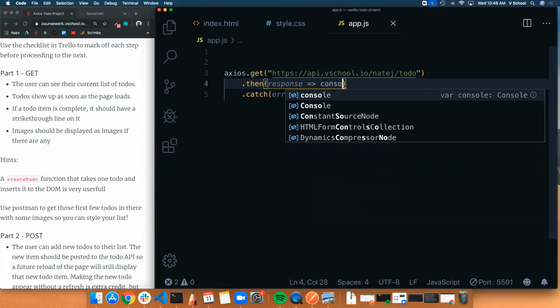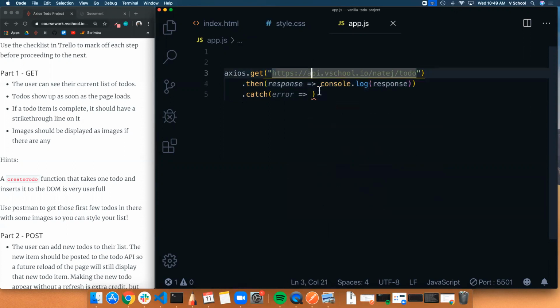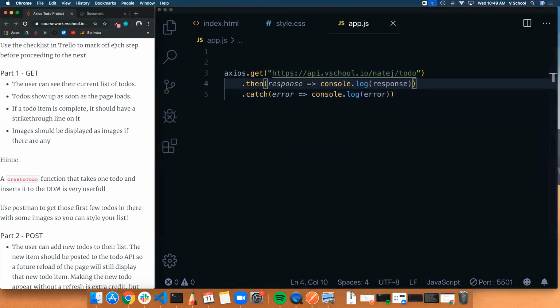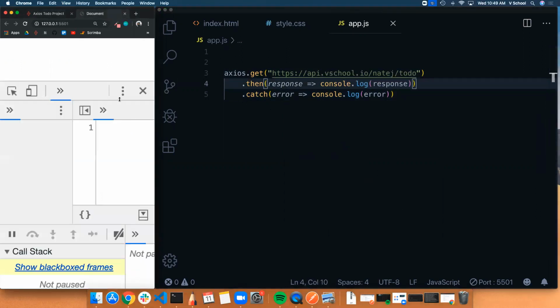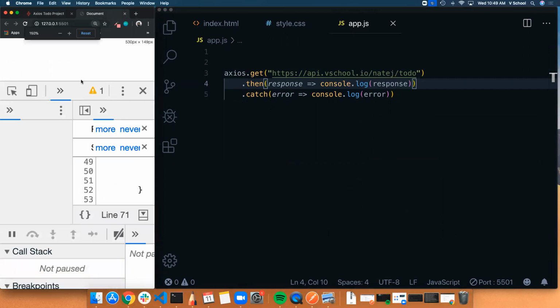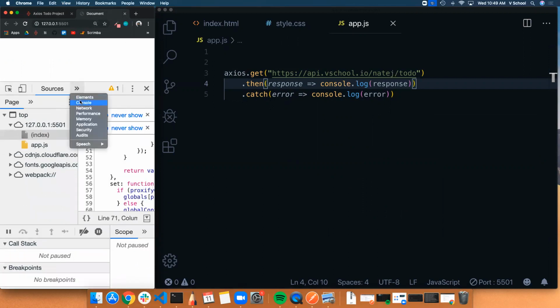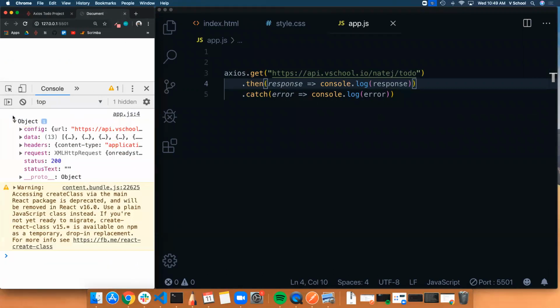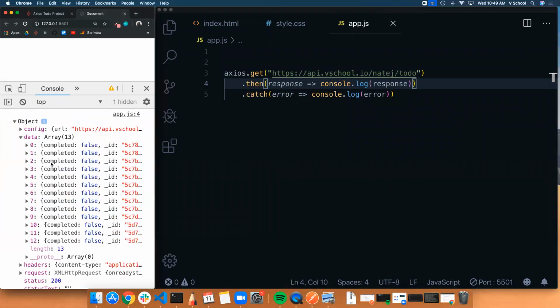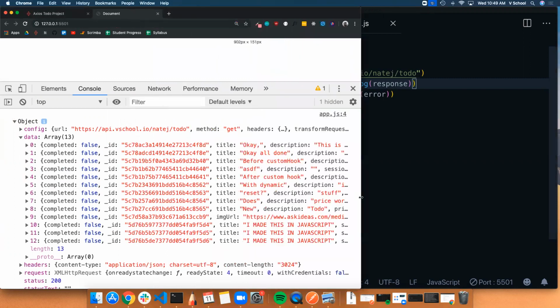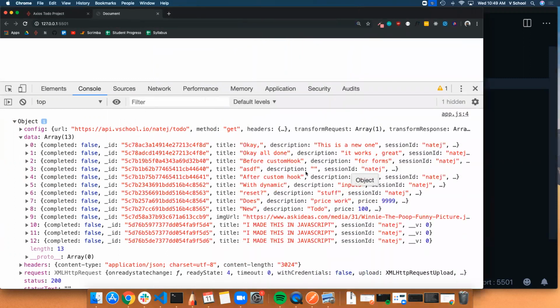So I'm gonna console log the response here, just to make sure I see it coming back, and console log the error, to make sure that's being handled if that happened. Now I can go into my document and see whether or not that worked. Console, object, data. Great, so response.data is my array of to-dos. I got quite a few of them. I want to make sure some of them have an image URL. All right, at least one of them does, so we can work with images.